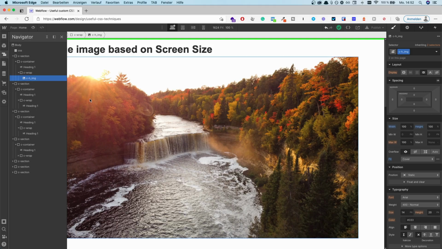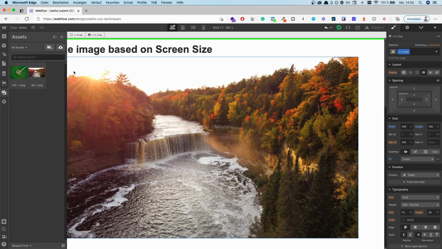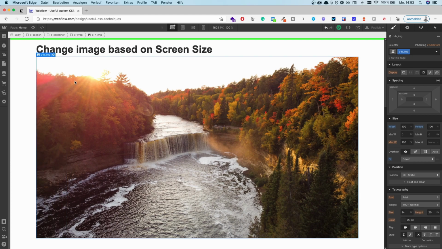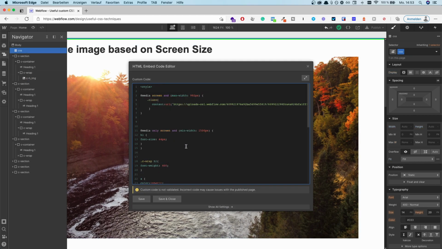The faster solution is you would have to get this class, the image class, and the link to the other image that you want to have on tablet. You get that by clicking on this chain. And then you get into your custom code and scroll up. And here you get your class, like the CH image. And then I've got it already inside of here, the URL of the new image. And right here, we've got the max width of 992. That's just the max width for tablets. And now you can hit save and close.